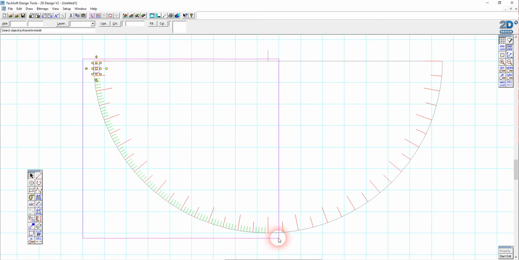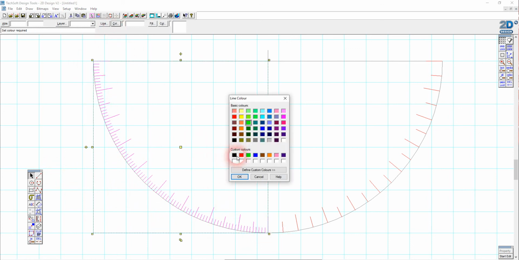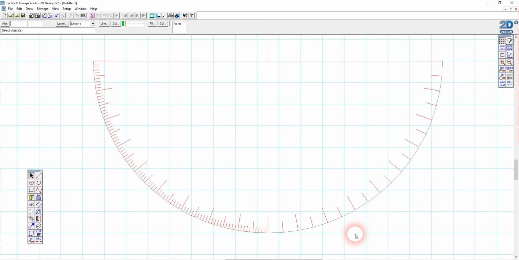So again, I'm going to select all of those. I'm going to make them all red so that our laser cutter will engrave them all perfectly. Right, that's looking absolutely awesome. The last thing I need to do here, and I'm at 20 minutes, oh my goodness, this is an epic video, is put in the numbers.